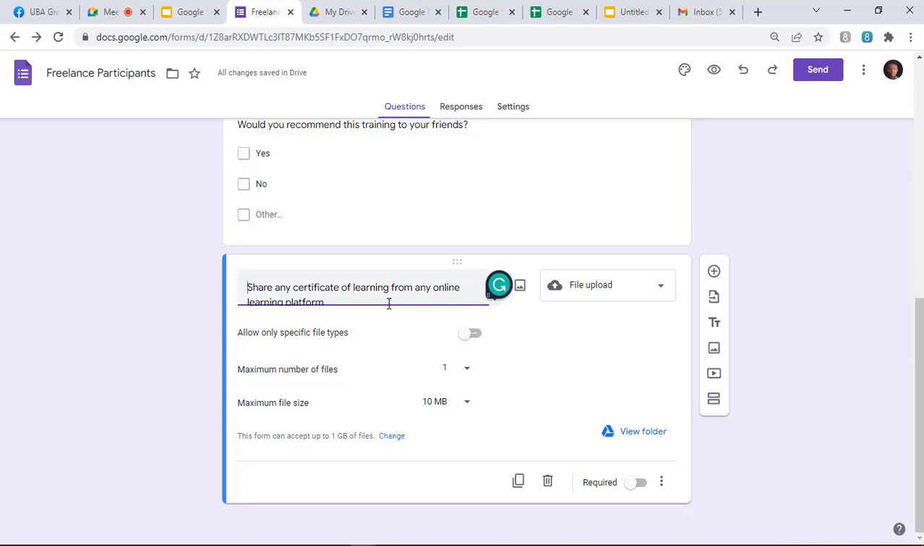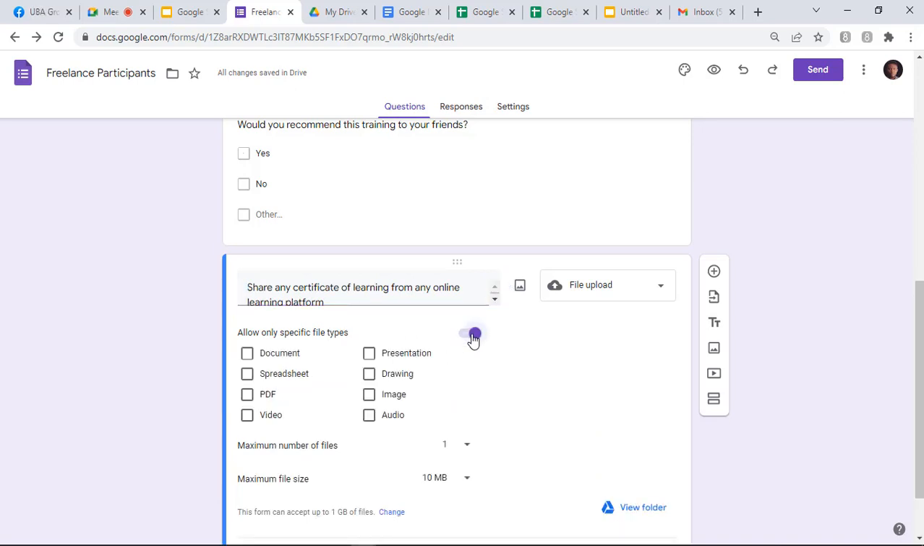Some of them, you've told them to upload a certificate, they'll start uploading videos. Some will go and start uploading audios, you know. So you need to guide them and restrict them on what you want from them. What kind of files do you want people to upload here? You tick here, and then you choose.